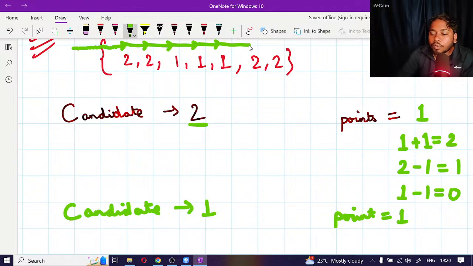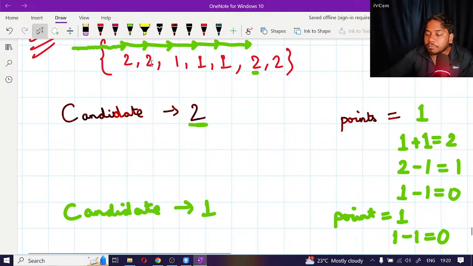Go ahead now. Go to 2. Okay, is this person the same as the candidate? No sir, this is not the same person. So what we will do? We will reduce the point sir. So now the point of this person has reduced to 0. Okay sir, got it.